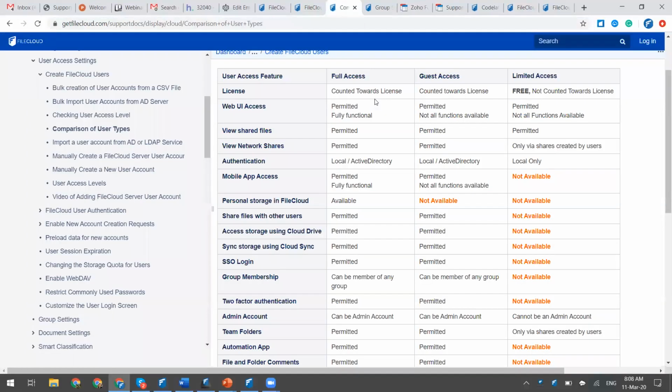This information is available on our wiki, but you can see here the main differences between these three accounts. In summary, between the full user and the guest user, the main difference is that guests don't have any personal storage. They cannot have a specific amount of space assigned to them. The other difference is that they don't have an offline backup on the mobile applications or in the sync application. That's actually the only two differences between the full and the guest.